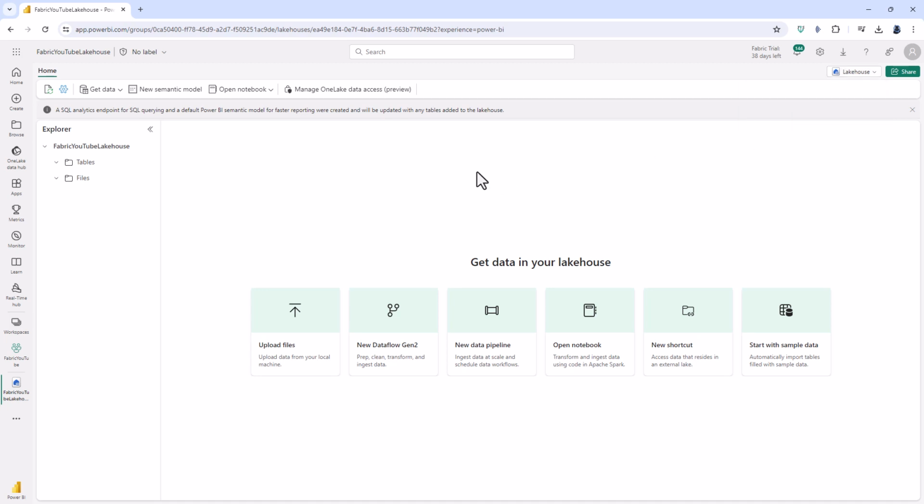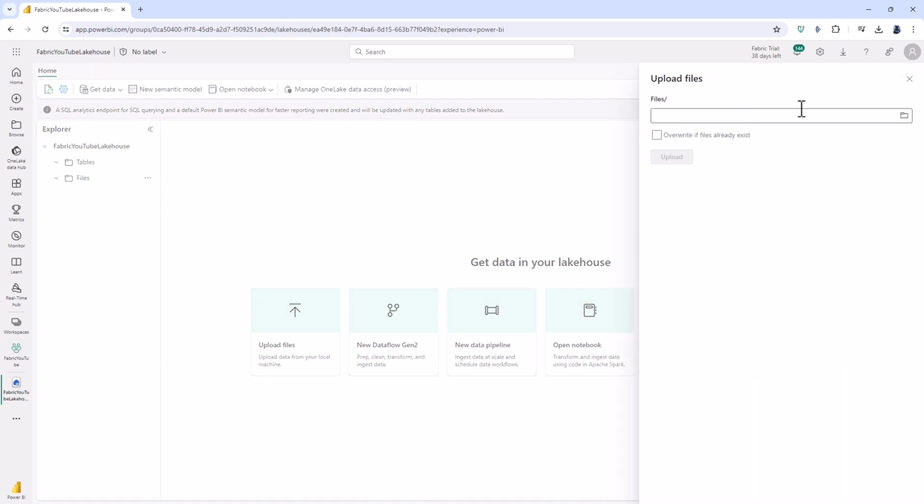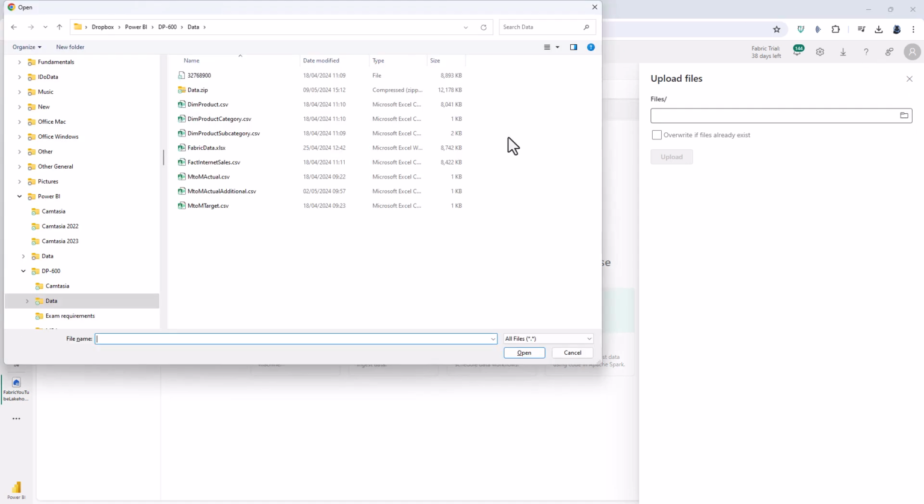First of all, uploading files. So I can click on Upload Files here, or I can create a new Dataflow Gen2, or a data pipeline, or I can go to Get Data and do these as well. For this example, I'm going to upload a file, but I'm not going to use any of these options. Instead, I'll click on the ... next to Files and go to Upload Files. I've also got the option of Upload Folder. So if I do that and click on the folder icon, I can select my file.